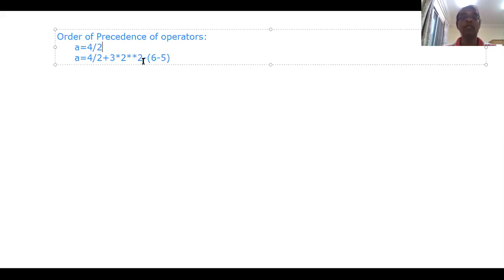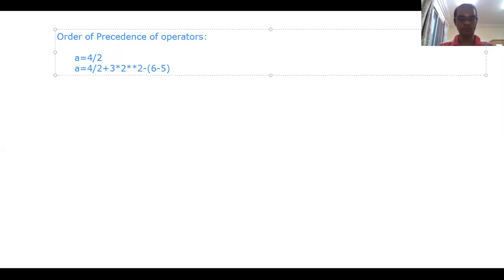Here we are having so many operators: division, addition, multiplication, exponential or order, subtraction, and then once again subtraction. Which operator should be executed first? Then which operator should be executed next? Which operator should be executed at last? That is what is called order of precedence. Very simple. We have to follow one rule that is called BODMAS.